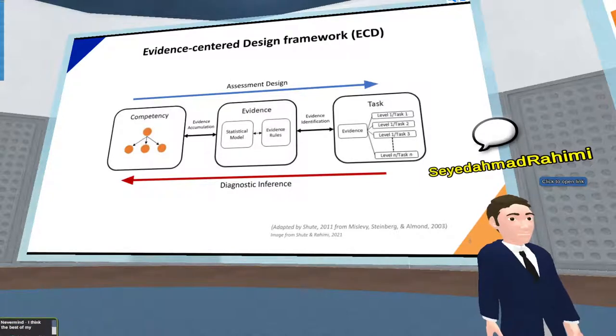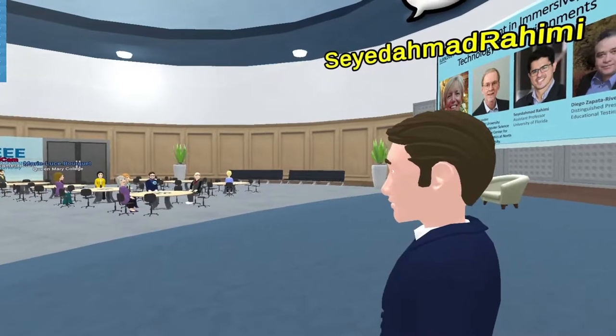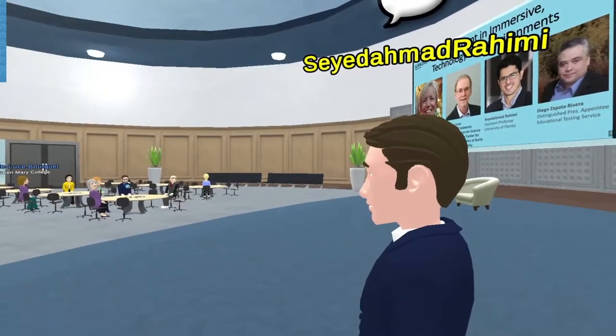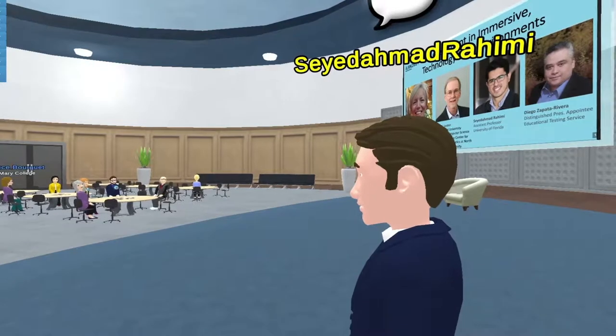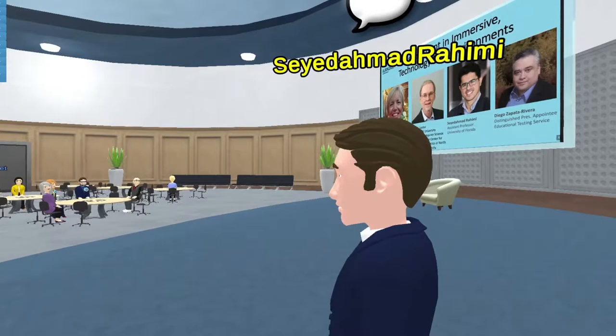So the evidence model has two important components: evidence rules, in which we come up with the rules that the system can use to identify the observables from all of those log data that come into the system. And then statistical models, in this case Bayesian networks, to connect those observables that we can collect from the log data to the sub-competencies and in general to the competency model. And this process can go over and over until we have an accurate assessment of the student's level of understanding.